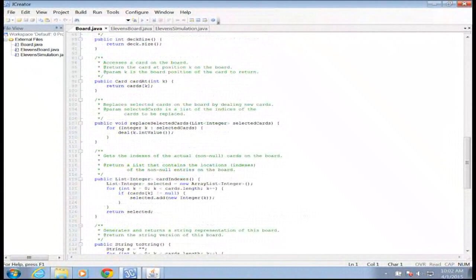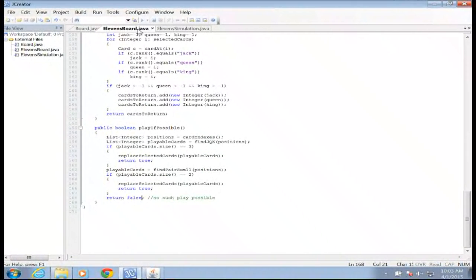So let's see. Our board, when we add card indices, it should not be adding it to the list here, but for some reason it is. So let's go ahead and cover it on our end.